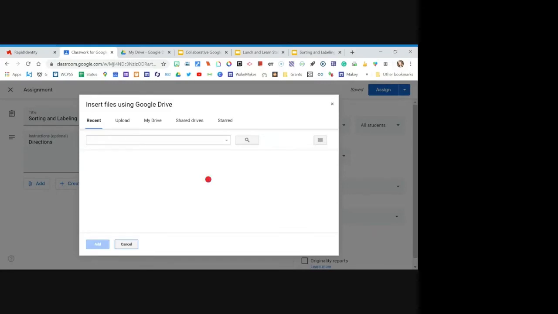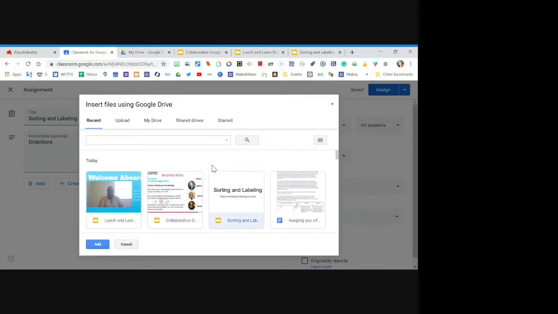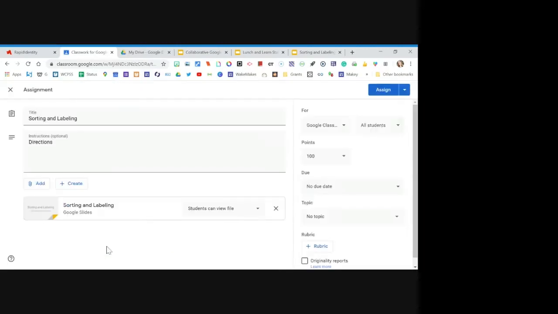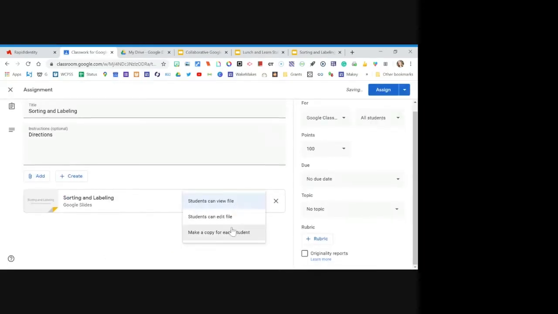And so once my Google Drive opens, I'll find that slide deck. I can search the name, I can navigate through my drive and find it. And once I select it, it'll be highlighted in blue and I'm going to select Add. And so what Jenny was just mentioning, I can select make a copy for each student.